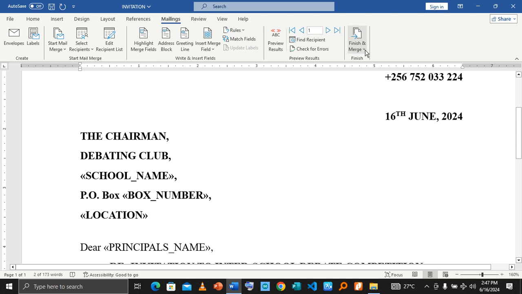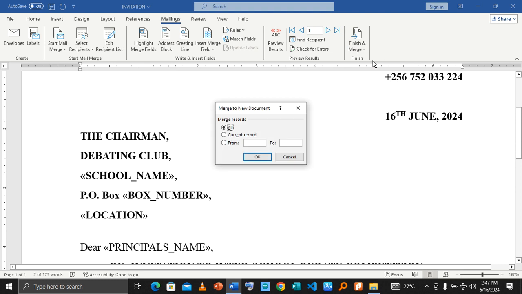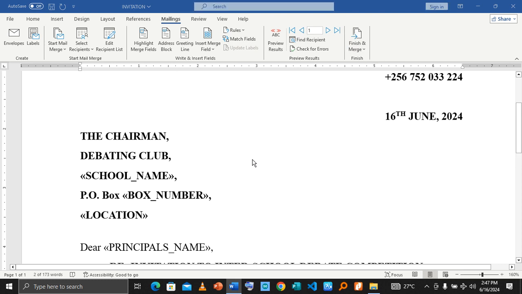Then the last stage is the finish and merge. So you come and say finish and merge. Edit individual documents, because I want the documents to appear for me to save. You can even print them out. So simply come and say edit individual documents and merge all the records.